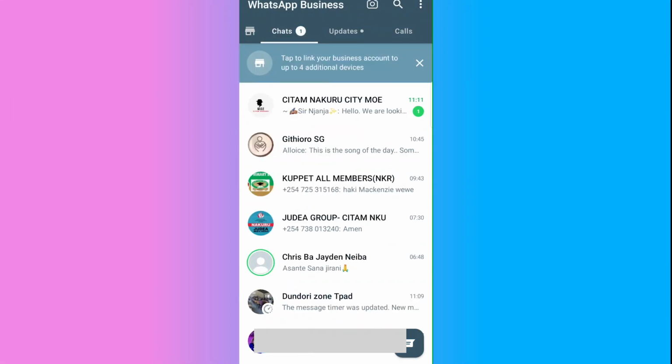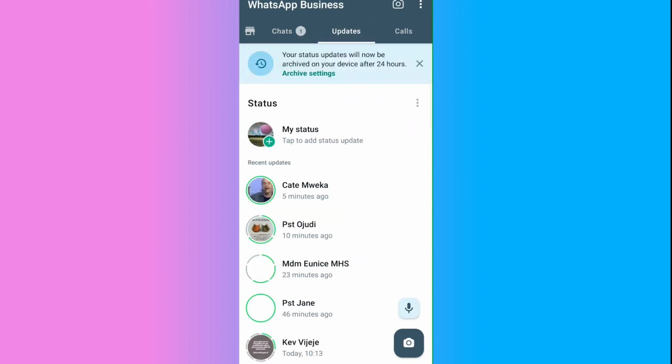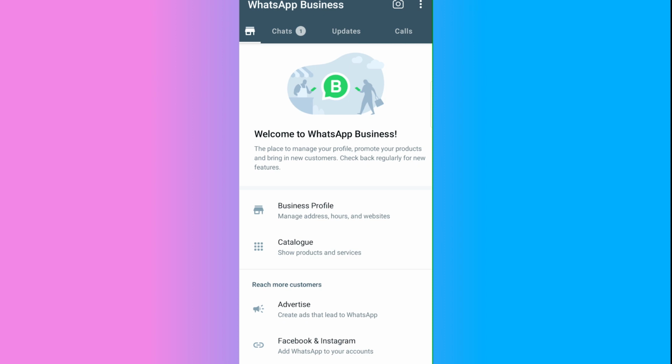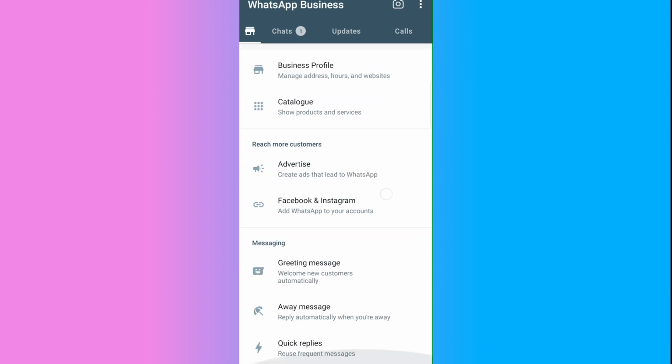So if now I click on chats, you notice we have our chats there. If I click on updates, you notice I can see the updates there. But the most important part for WhatsApp business is the first part here. This is the part that is very different from the others. So this is where now I can see all the details.